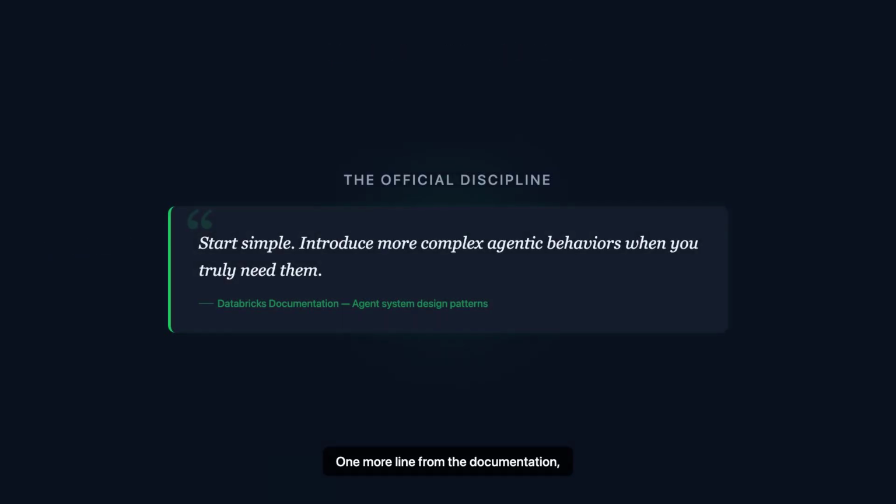One more line from the documentation, because it's the discipline behind every decision we've made in this video. Start simple. Introduce more complex agentic behaviors when you truly need them. That sentence is the difference between a system that ships and a prototype that doesn't.